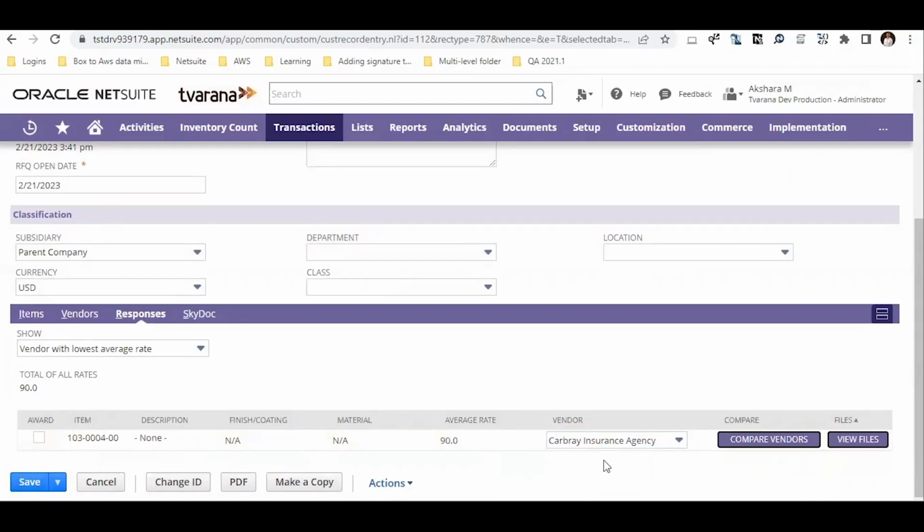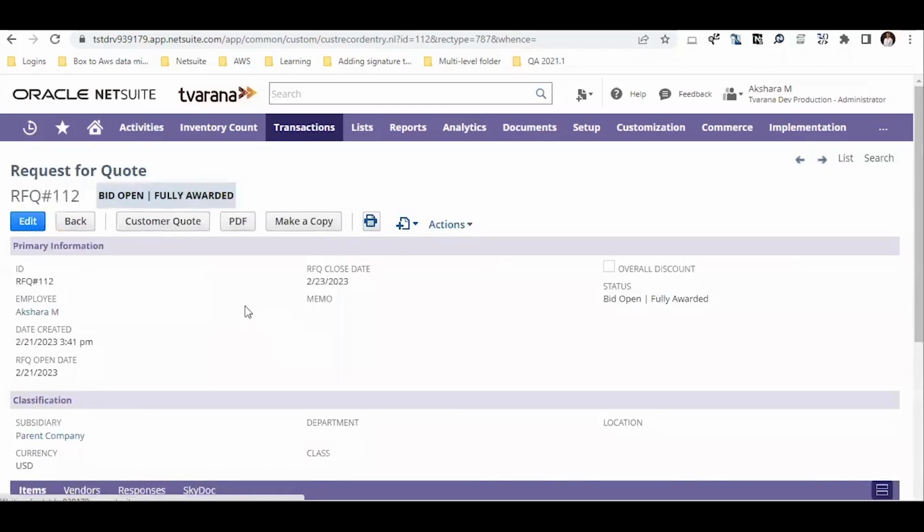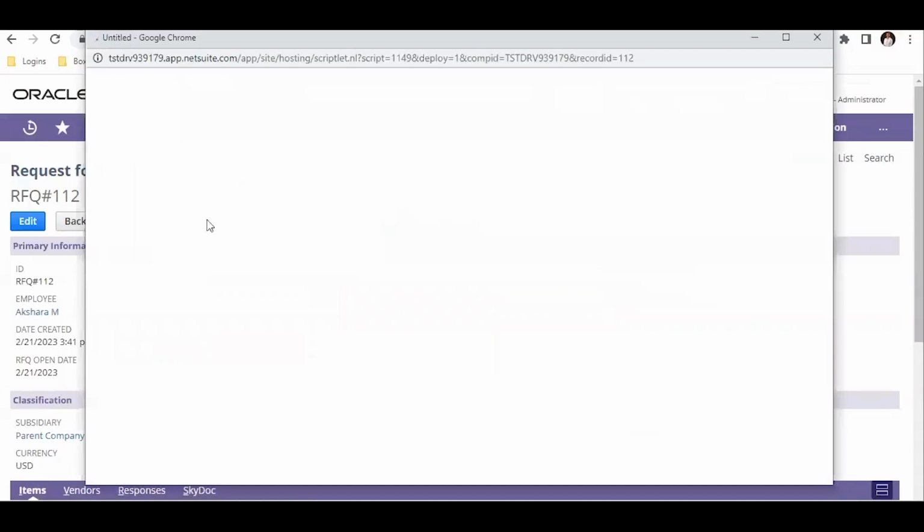To award or finalize a vendor for any item, click the Award checkbox and click on Save. Once at least one item is awarded, then a Customer Quote button will be seen on the RFQ record. Clicking on the Customer Quote button opens the pop-up where awarded items, quantities, rates, and the amount are displayed.